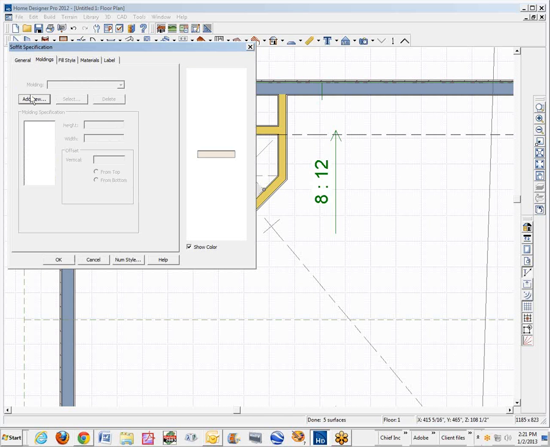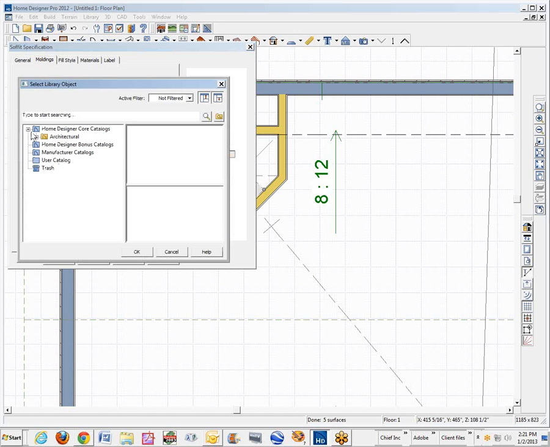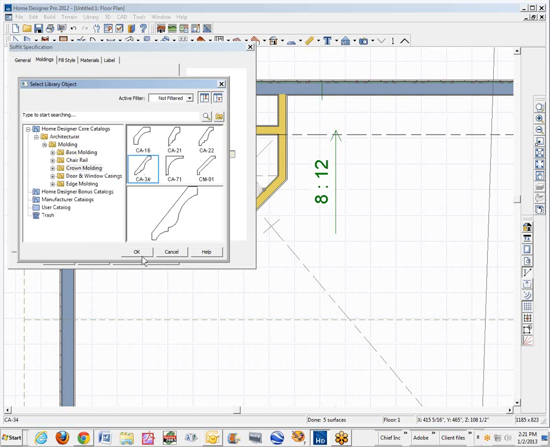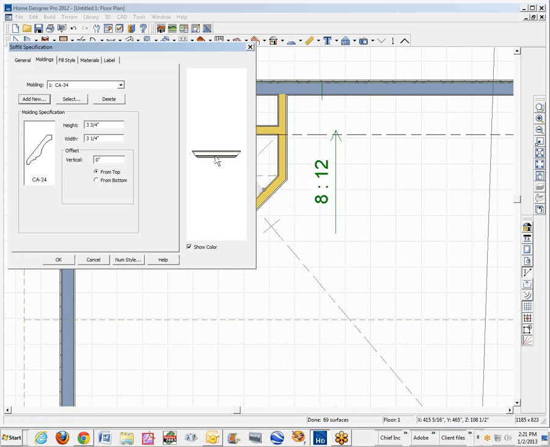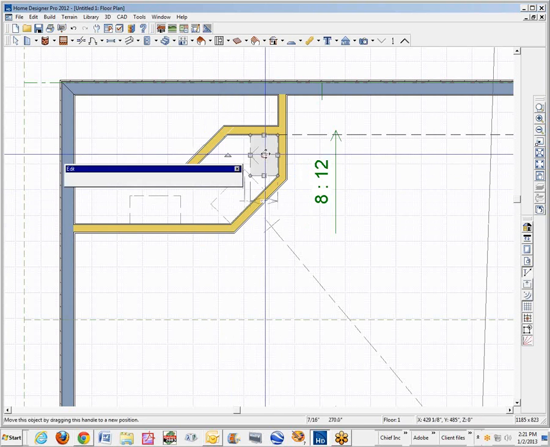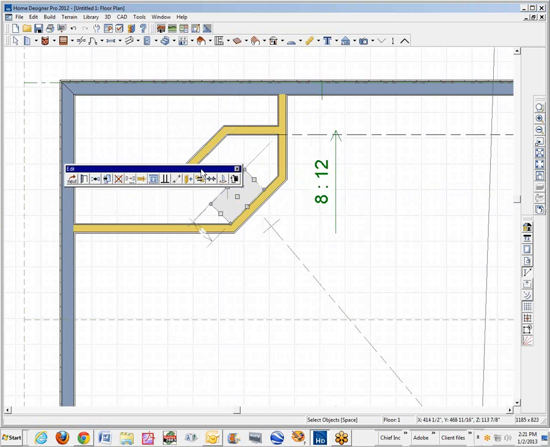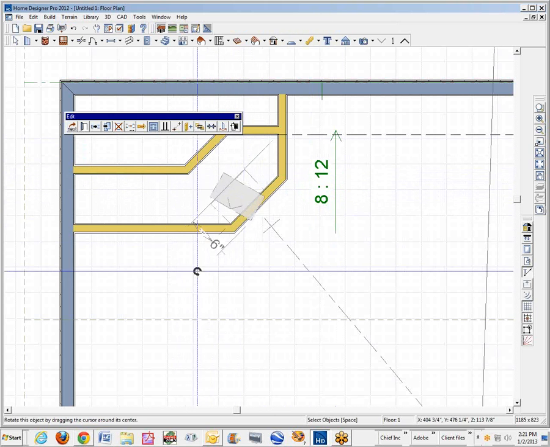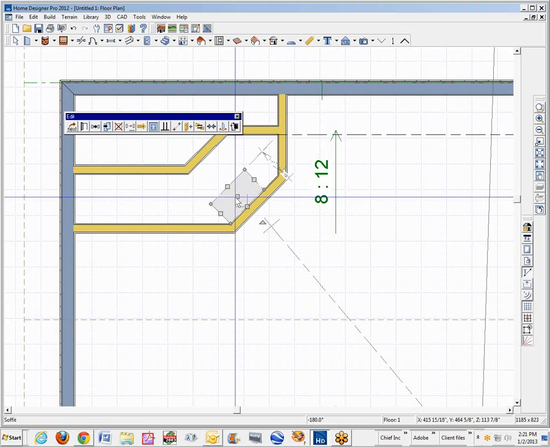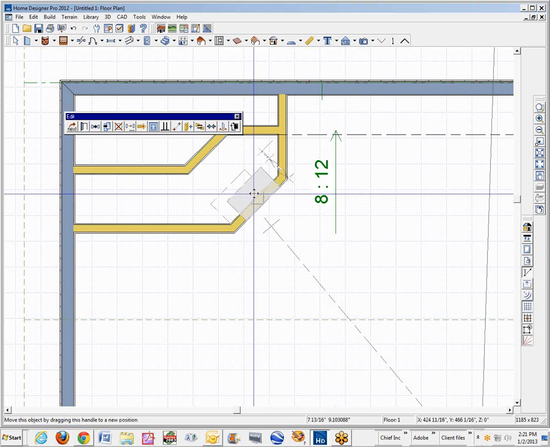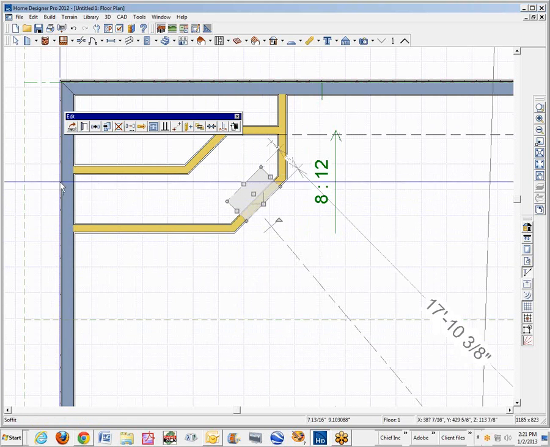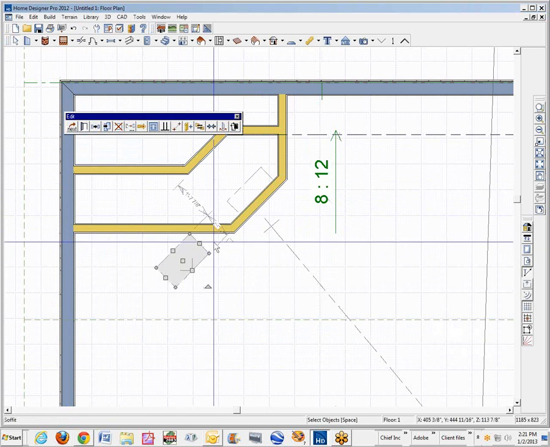We'll go over here to the Moldings tab and add a molding on it. I want crown molding again. Yeah, so basically it's a soffit that's covered up by the molding. I'll go ahead and delete these other two, and we'll just copy this one. I'm going to flip it around and use the Control key and put it right up to the edge of the sheetrock. I'm going to copy it a couple of times.